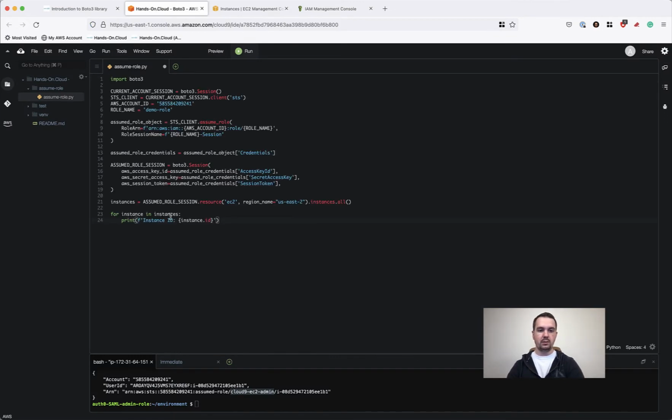So I'm pasting the source code example, and all I need to change here is the actual account ID and the role name. So the account ID is the same, which I'm using for purposes of recording this video, and the role name, as you remember, was EC2 demo role. So now, as soon as we execute the script, that will do the following thing.